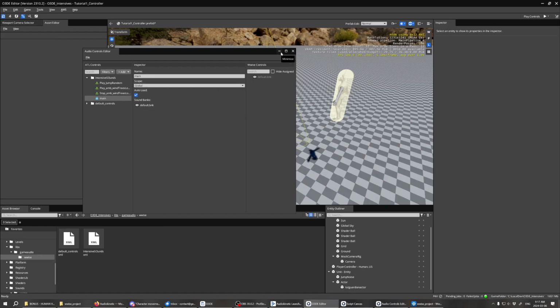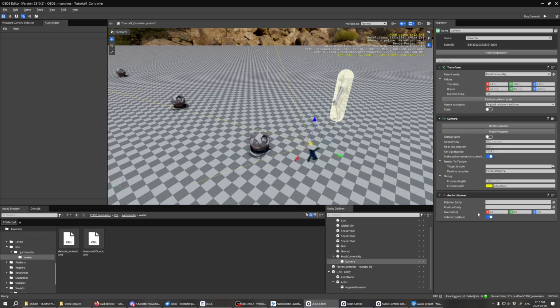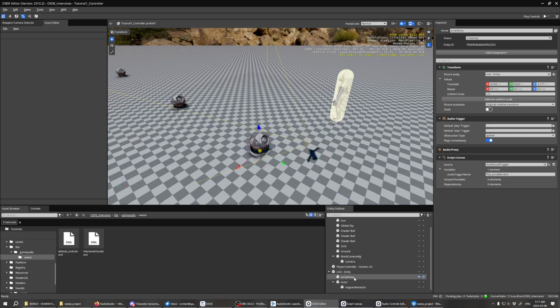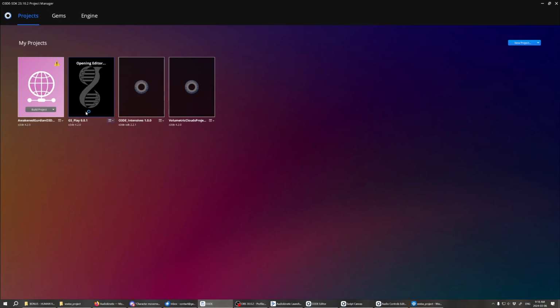let's see. Camera has audio listener, it's enabled. We've got our jump noise and the audio proxy. And it's that our sounds aren't, this is a curious one. Well, for the sake of intensity, let's pull up my game.